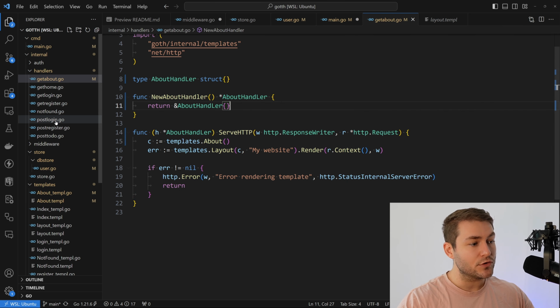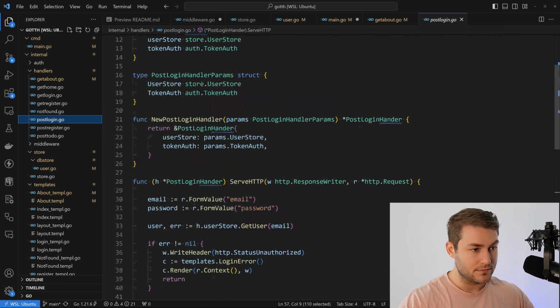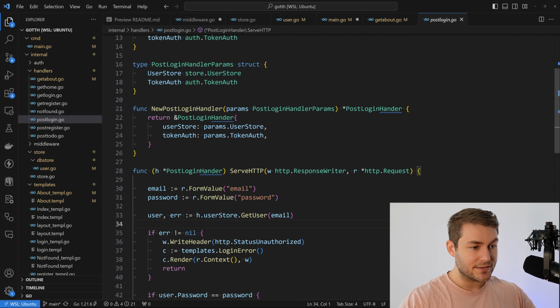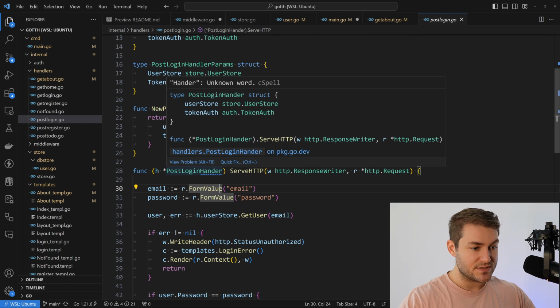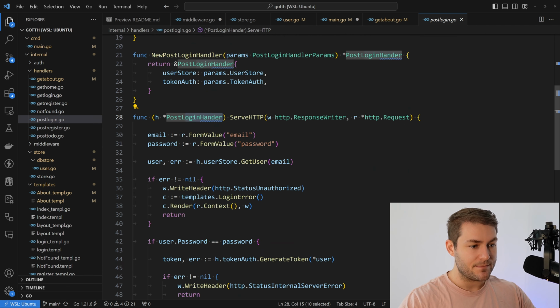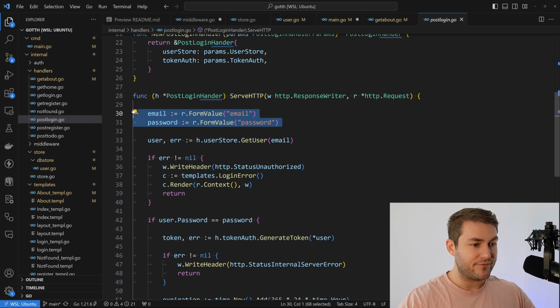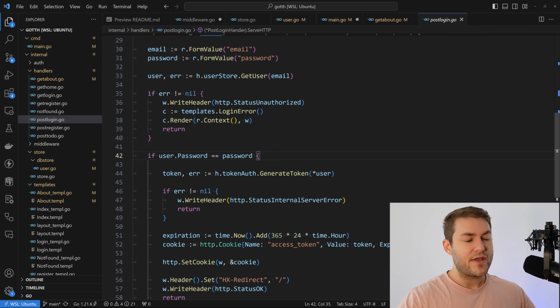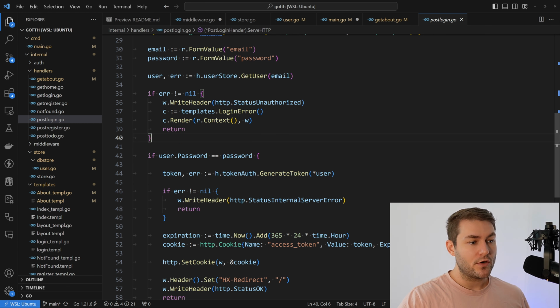Okay, so let's have a look at a more complicated handler. So this is the login handler, and there's a few spelling mistakes, which is fine. I can fix those up. So we're going to get our form values here. Then we're going to try get the user from our store. If we have an issue getting the user, we're going to render a template. So this template is login error.